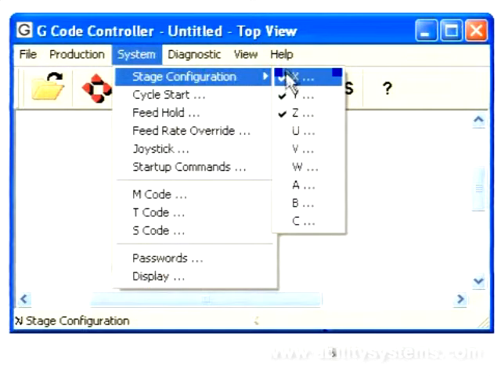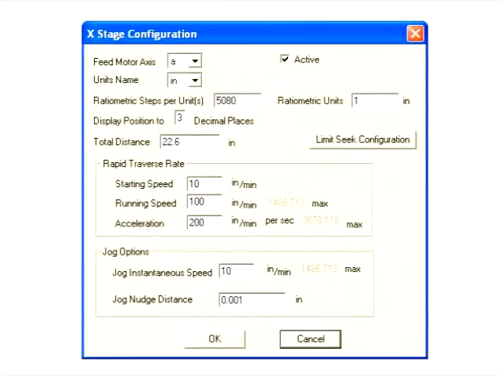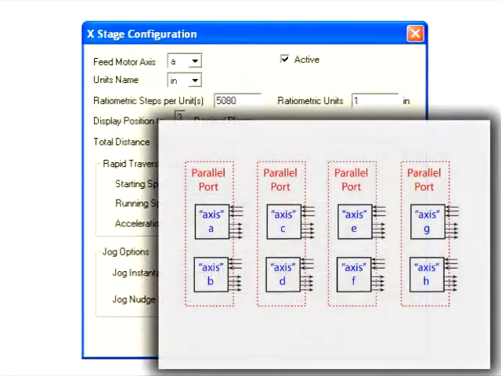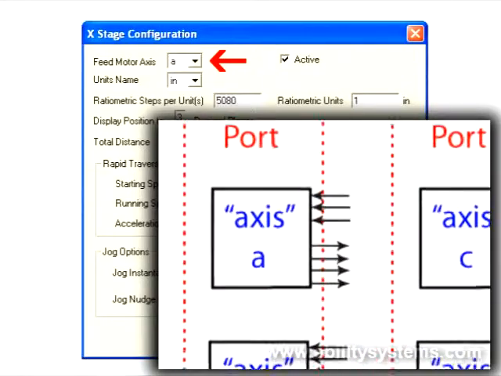Snapping over the stage that you wish to configure brings up the setup dialog for that stage. For example, snapping over X brings up the configuration settings for the stage referred to in other parts of the application as X. The latter part of Session 8 in this series, entitled Signal Grouping, showed how Indexer LPT refers to symmetrical groups of control signals as axes. The drop-down list entitled Feed Motor Axis allows you to apply one of these groups to the X stage.